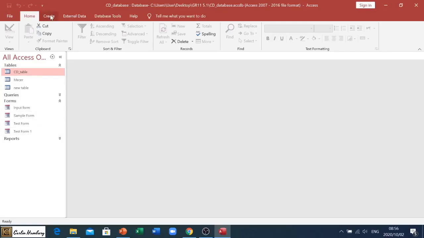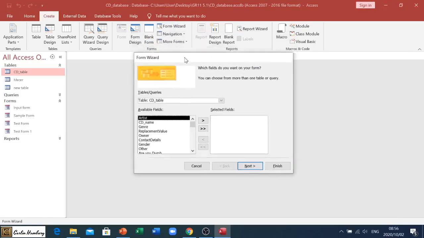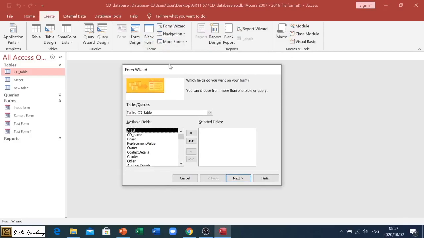And we click on the Create button, so our Create tab on top. And we go to our forms section. And the simplest way to do this is really just to use the form wizard. So this wizard is going to take you through all the steps necessary. And I'm actually going to explain it step by step so that you can see how you actually accumulate marks.